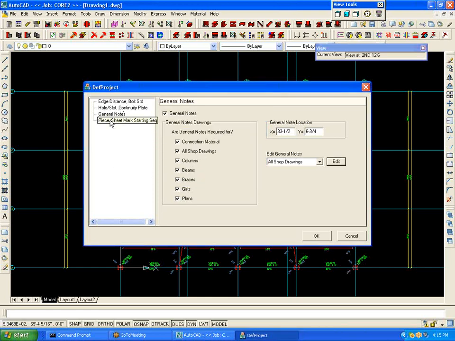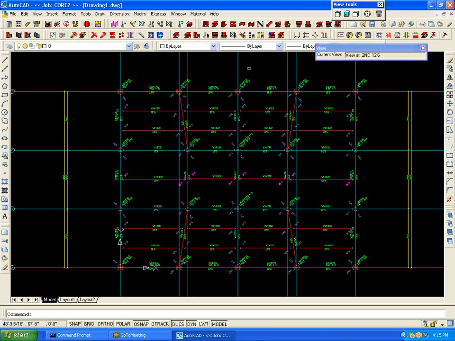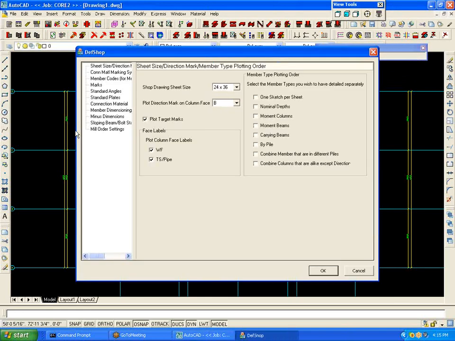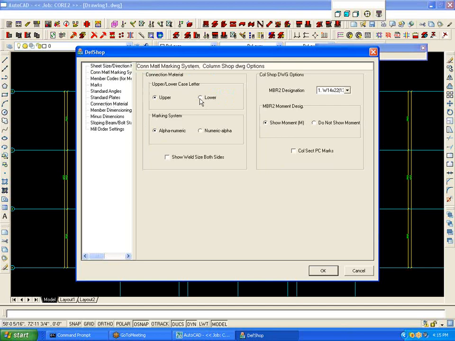Okay, you can tell it to start with any sheet number you want. Then we can do 24 by 36 multiple sketches per sheet, or we can detail any of these other options, 11 by 17, one sketch per sheet. You can detail by erection sequence, which we call by pile. You can do upper lower case. Let's do lowercase, shoulder weld on both sides, and the column section piece marks.